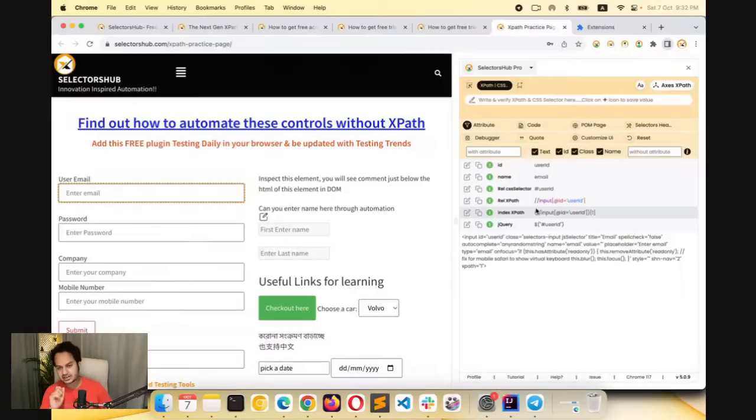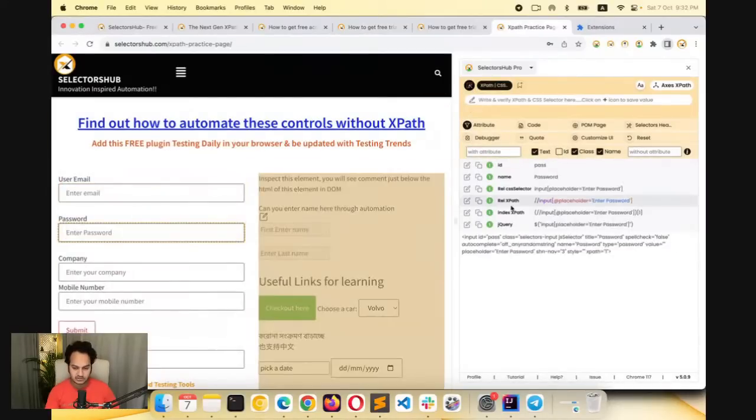Now it is generating with ID. In your case, there could be a chance that the ID might be dynamic and you don't want to generate with ID. So what you can do here is just uncheck this ID, and then you inspect any element here, and you will notice that now it is not generating with ID.